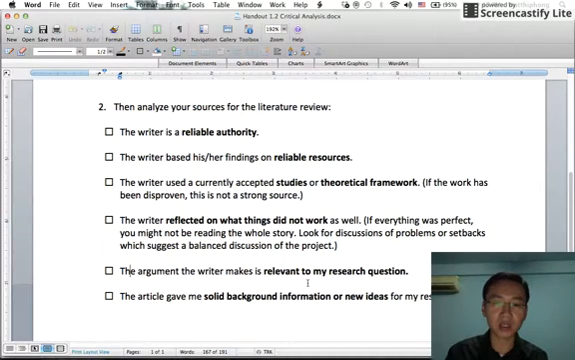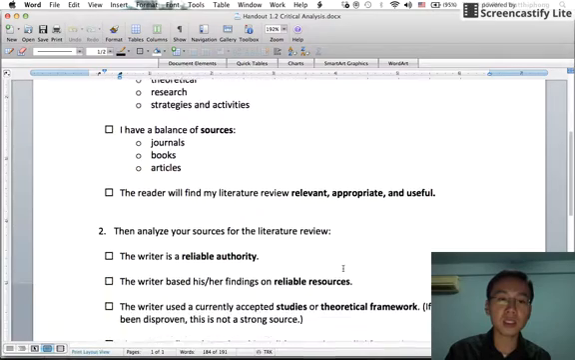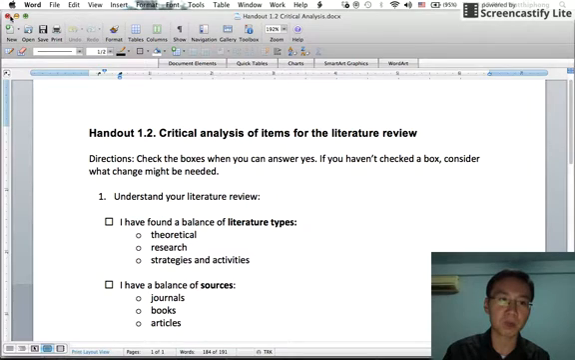And here, is it relevant to your research question or not? You need to make sure that they are relevant. And the last one, did the article give you solid background information or new ideas for your research? New ideas: don't forget that your AR, action research study, is in loops, right? So you might get some ideas for the next loop of your study from one of the sources. So you use this to remind yourself whether the sources are good enough or not.